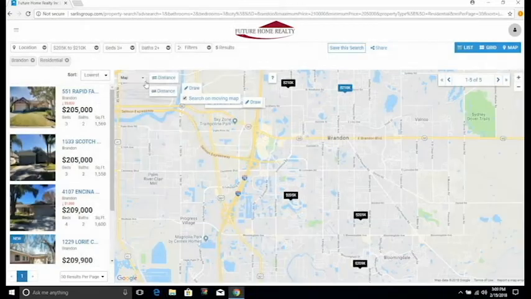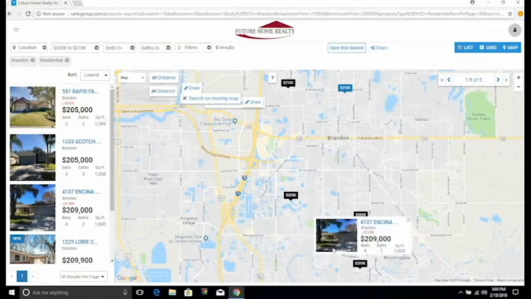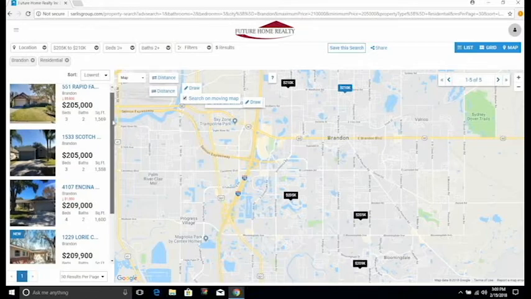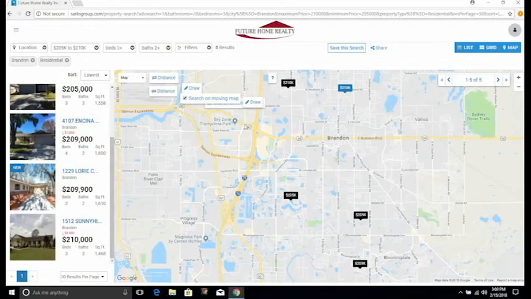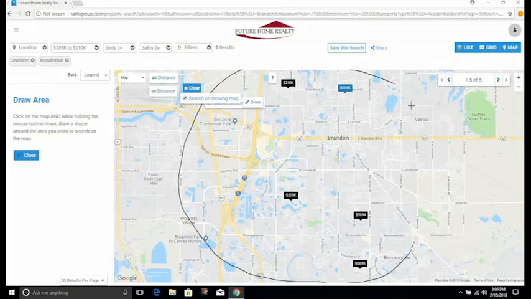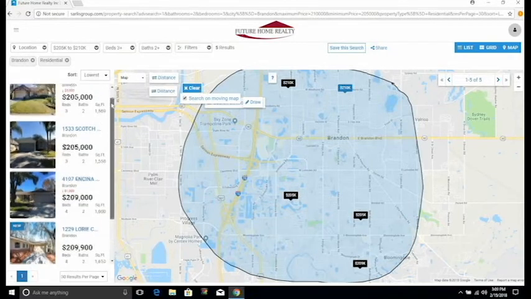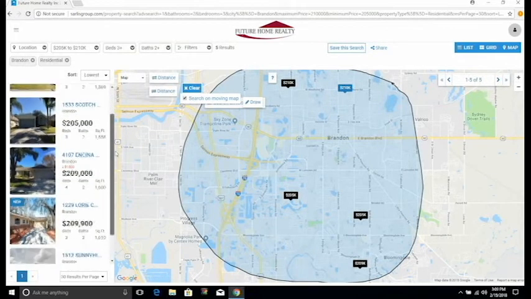house. Now, notice everything's changed again, and you've got this lovely list, and on the map, you see all these different homes that are available to you in that area. The cool thing you can also do is draw, and you've seen this in other sites. You can draw around an area that you want to look at homes in. It'll turn blue, as you can see, and then the houses kind of change a little bit in that area.